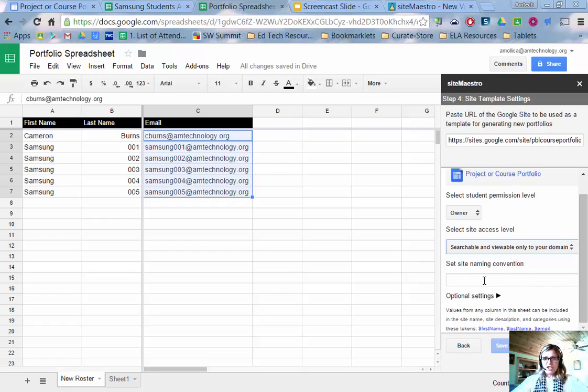Set the site naming convention. So here I'm just going to have it called the last name of the student. Values from any column in the sheet can be included in the site name. So in this case, I have them here. I always recommend that you copy them.